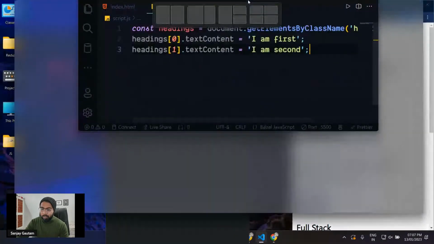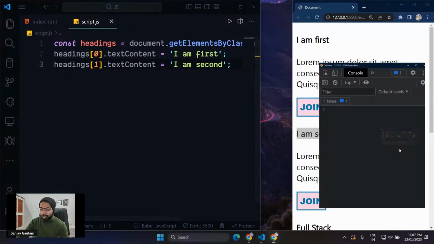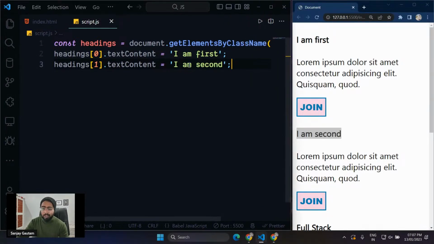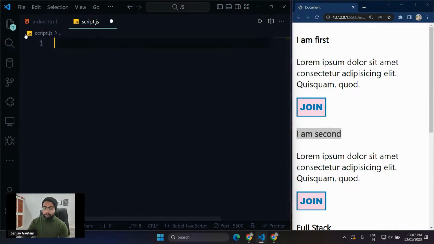Okay, and the next thing, I think you got the class. It was not that difficult. The only difference between the ID and the class is that ID will just give you the single element and class will give you an array of elements that you have. And now I can just remove this, and let's move to the third one, and that is how you can get the element by the tag name.